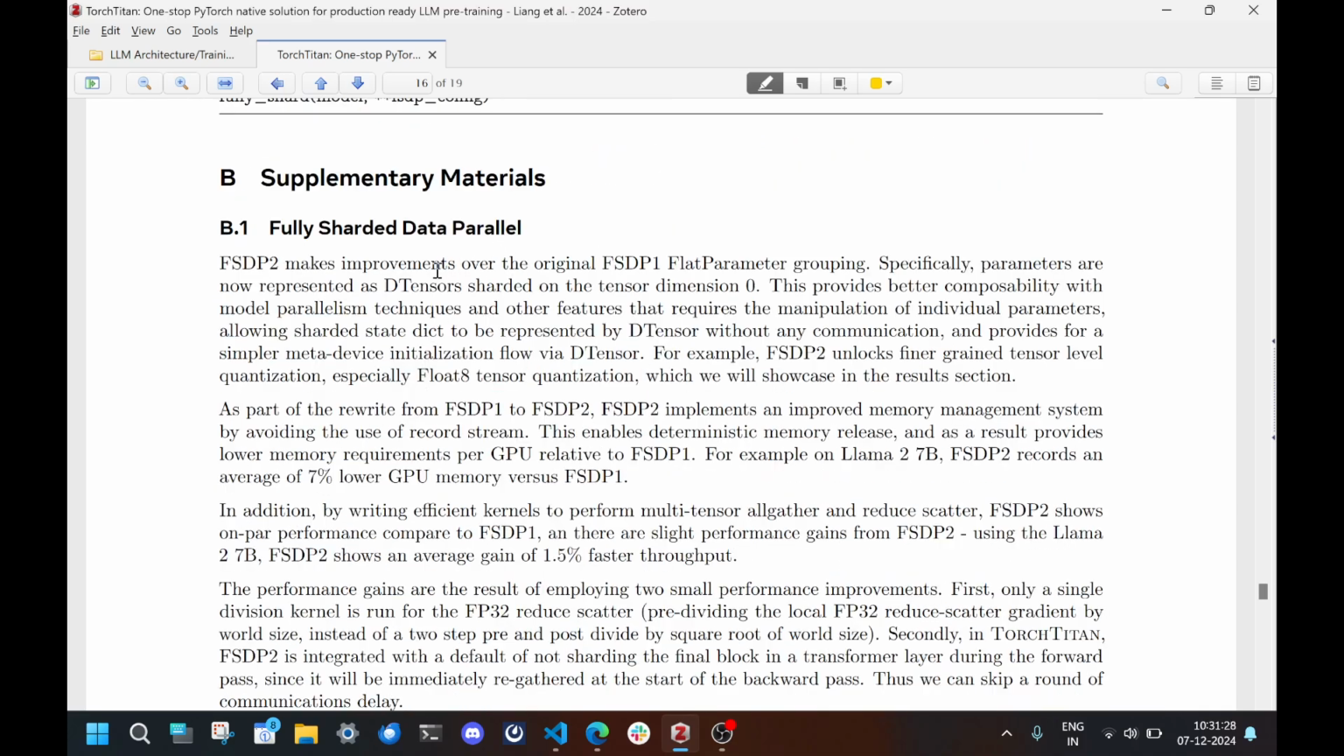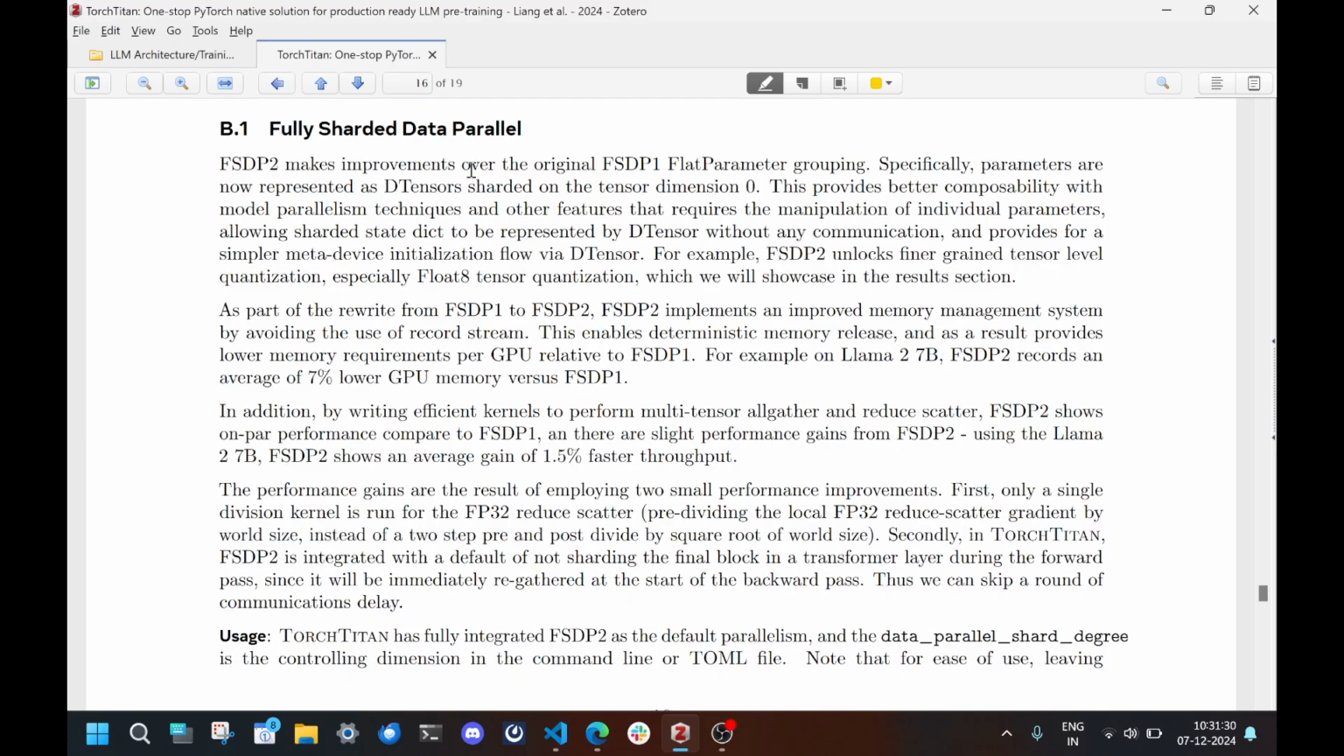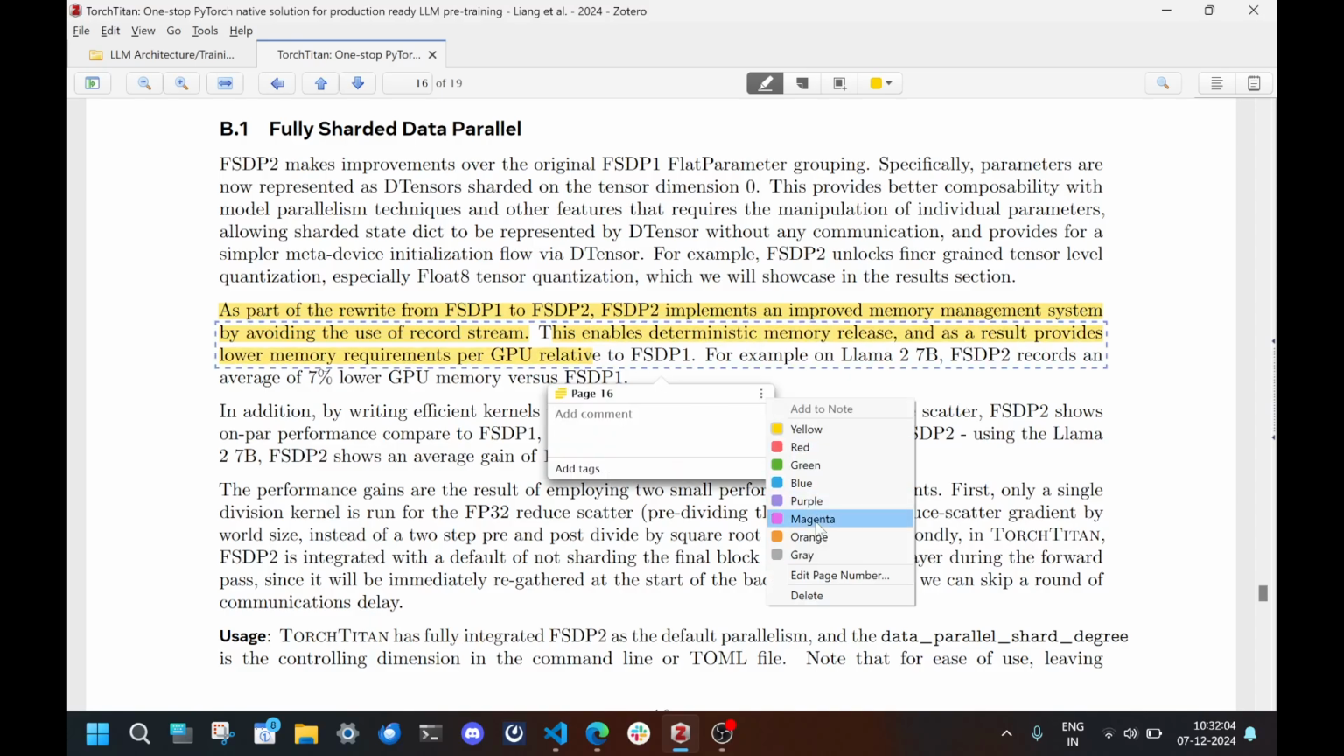Okay, supplementary material. FSDP2 is an improvement over the FSDP1 flat parameter grouping, specifically parameters are now represented as DTensors. This provides better composability, of course, and manipulation of individual parameters, allowing the sharded state dict to be represented by DTensor without any communication, providing simpler initialization. As a part of the rewrite, FSDP2 implements improved memory management by avoiding the use of record stream. This enables deterministic memory release, and this leads to lower GPU usage.